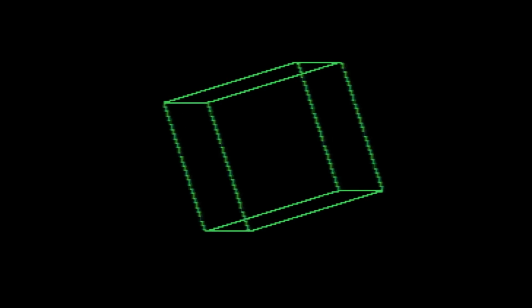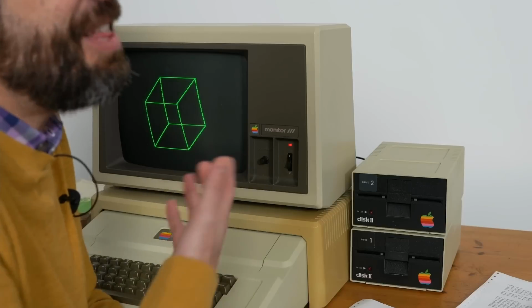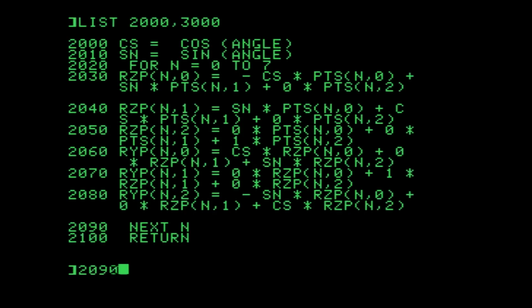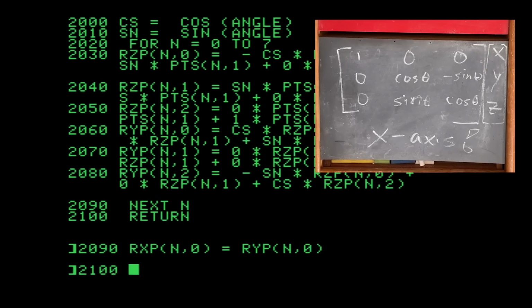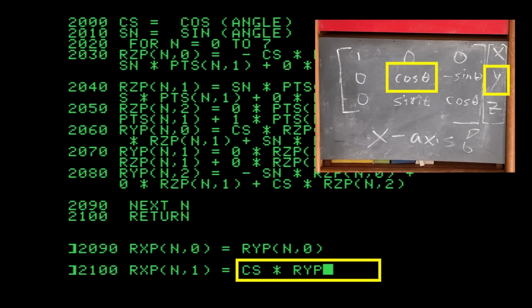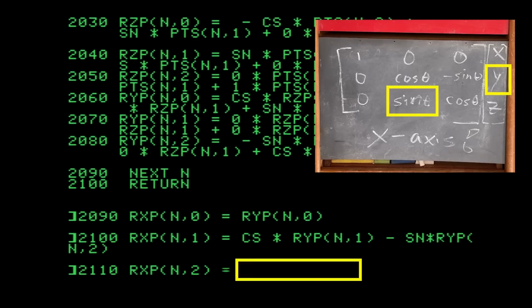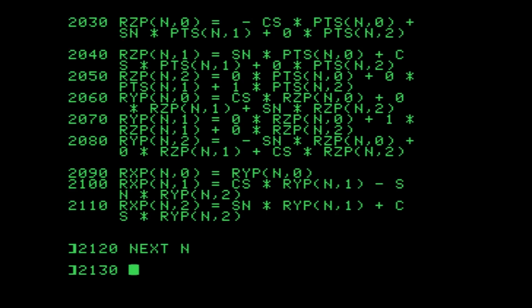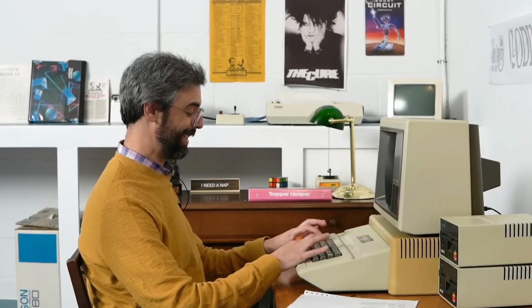Let's see our cube rotate now. Look at that beautiful 3-dimensional orthogonal cube. I feel like the x-axis is feeling left out. Let's add rotation around that axis. I'm not going to add all that multiply by 0 this time. Let's just do it the simplified way. Then I need next n and return. All right, all 3 axes.